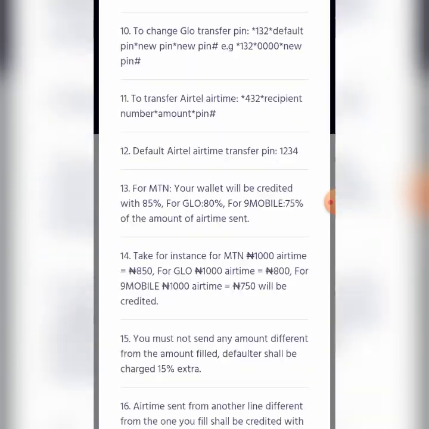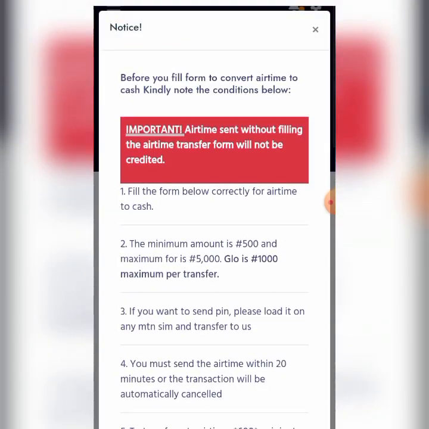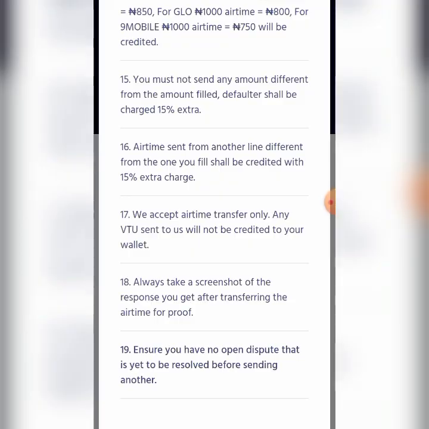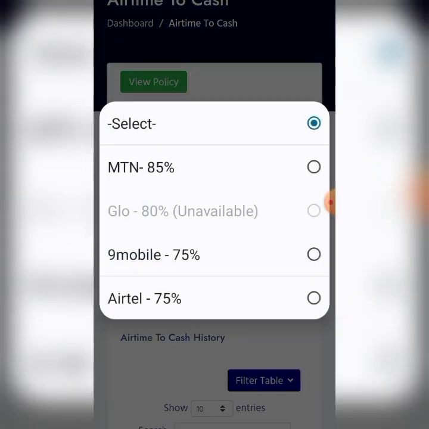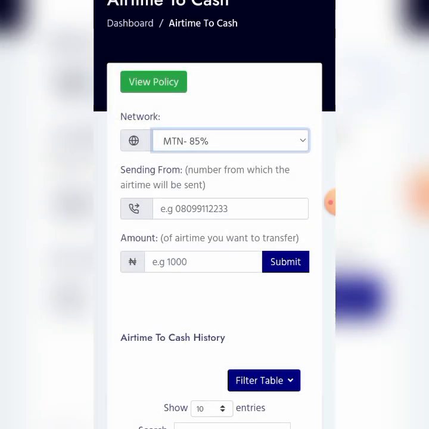So I'm going to come down here and click on, okay, I'm just going to cancel it. For your first time, you see proceed, then you click on I agree. So I'm going to cancel this, then select the network. When you select the network, let's say for example I want to convert MTN. The MTN rate is going to be 85%. It means that any amount I put there, I will get 85% as cash.